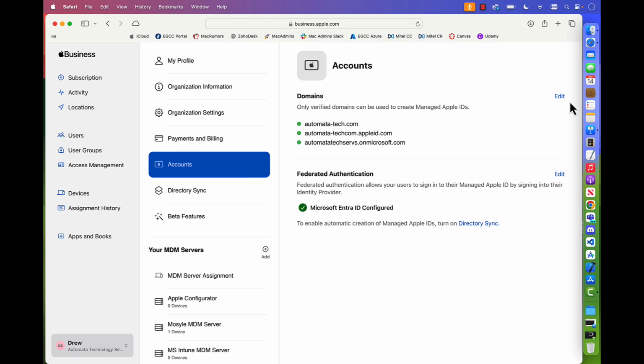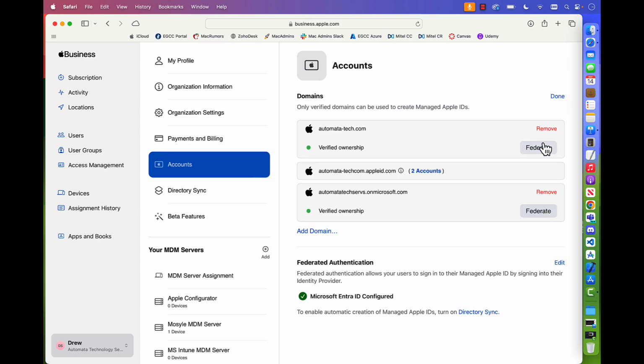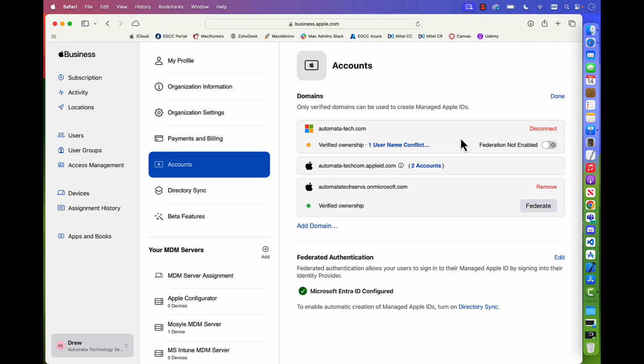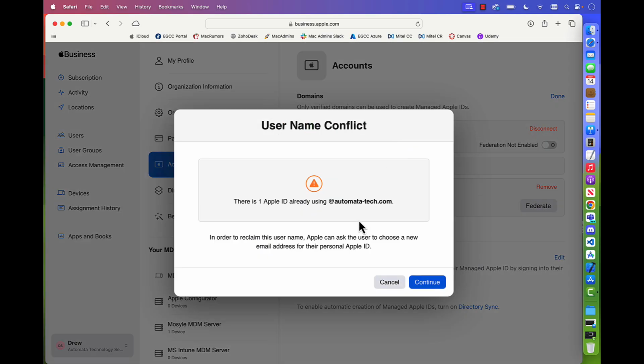So what we need to do here is hit edit, and you can see we've got verified ownership for automatatech.com, and we can either federate this one or both. I'm going to go ahead and just federate automatatech.com. I'll just click there. I've got one username conflict here.